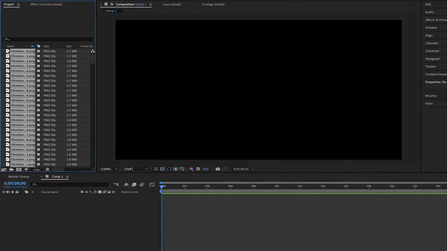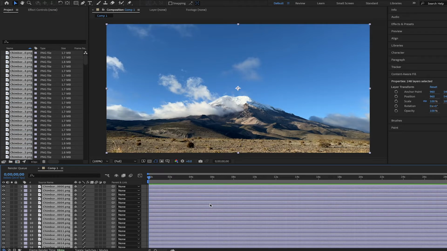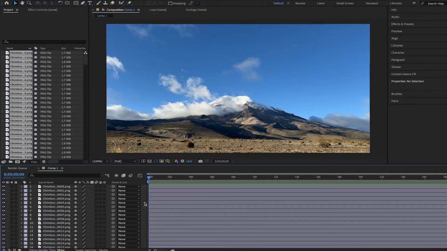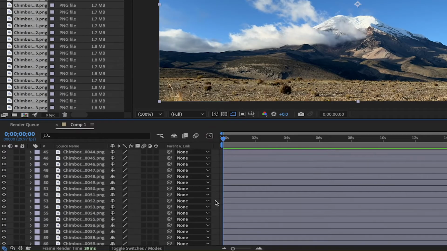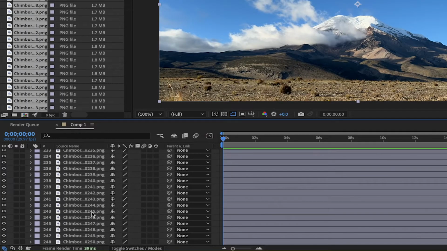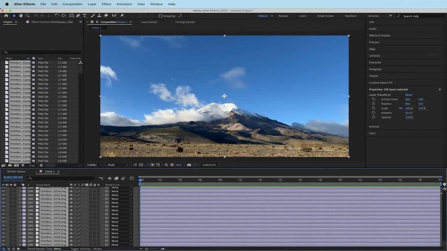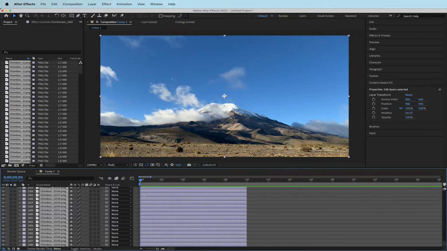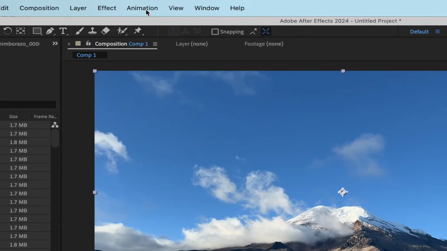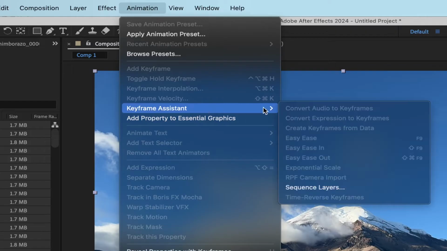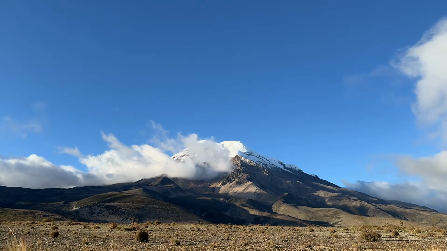Next, I'll drag all of those files into this composition I already made. To make sure they are in the correct order, I'll deselect all of them and select Image File 1, the first one. Then go to the bottom, press Shift, and select the last image file. There you go. Drag the length of the image files until they are just 1 or 2 frames. Then I'll go to Animation, Keyframe Assistant, Sequence Layers. Click OK, and there it is, your video done manually.